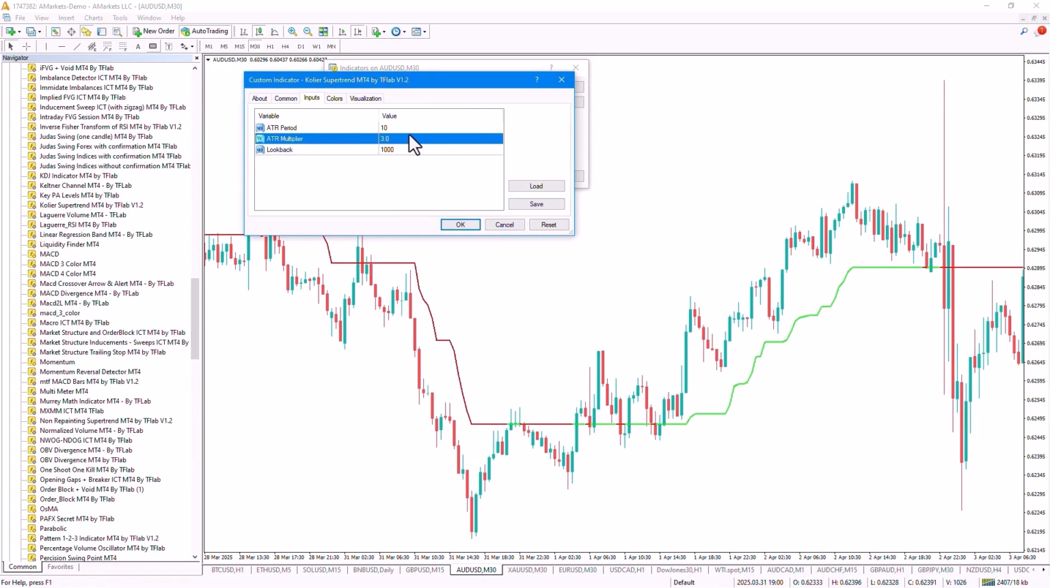The higher we set the multiplier, the smoother the trend line becomes, and fewer trend changes occur. Conversely, if we set a lower value, the trend line experiences more fluctuations, and the trend changes more quickly.